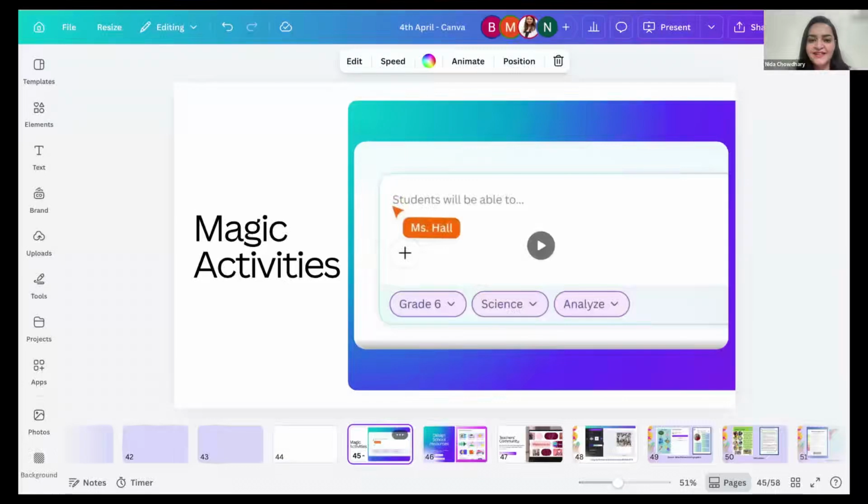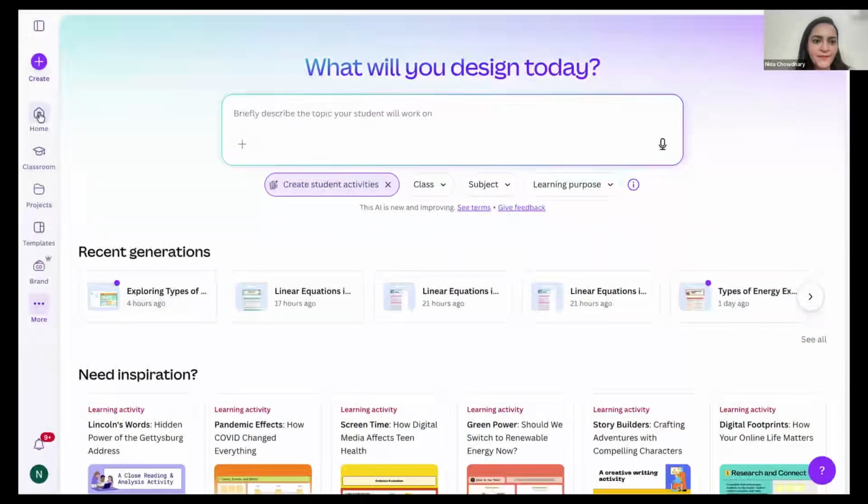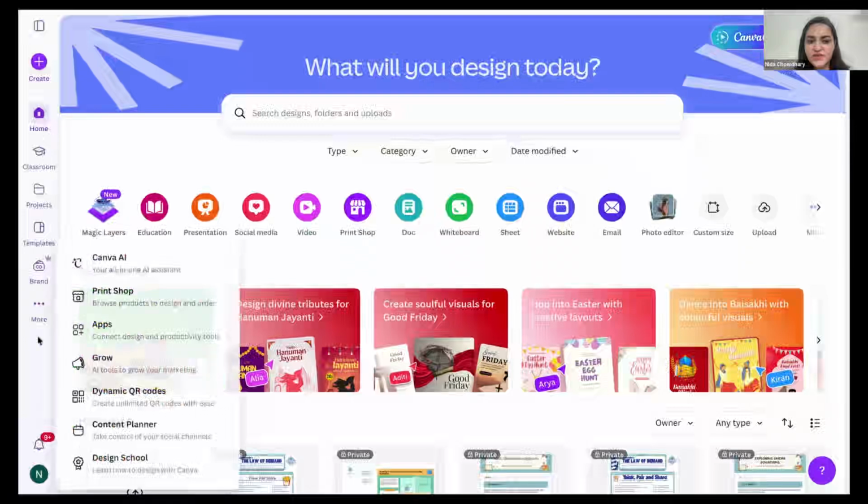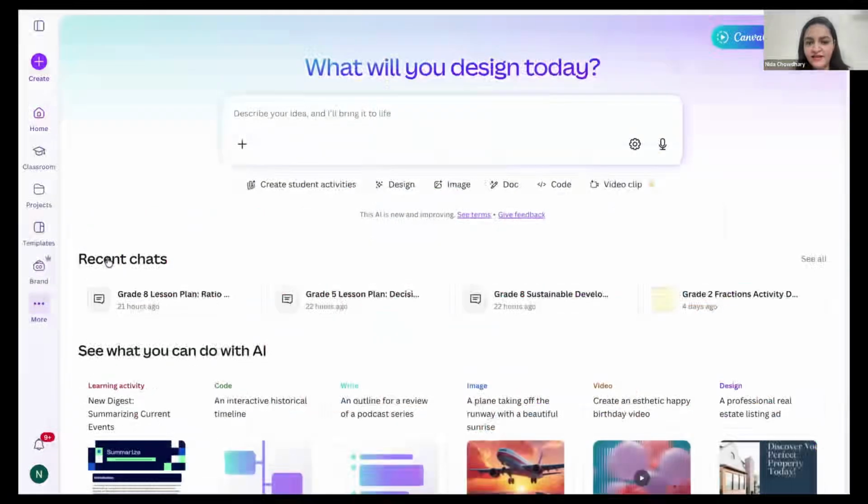Let's move ahead to something magic. So now let's explore something really interesting, which is the Canva Magic Tool. This is again an AI powered tool, and it helps us to create content instantly. So instead of starting something from scratch, Canva AI can help us in creating. For that, again, we go to the home page. If you see these three dots, you click on Canva AI.